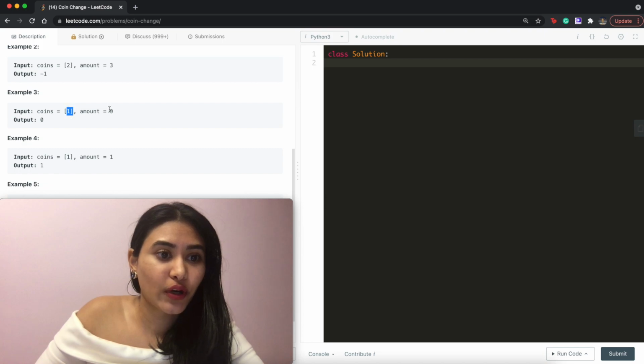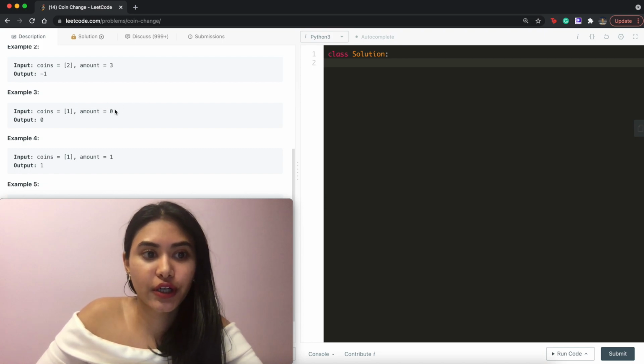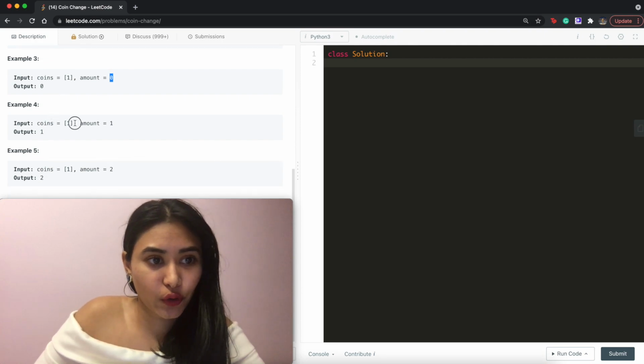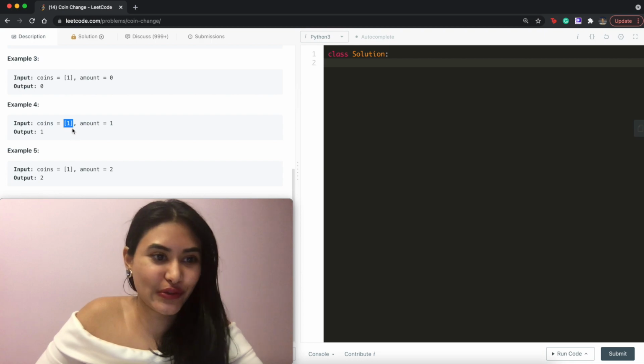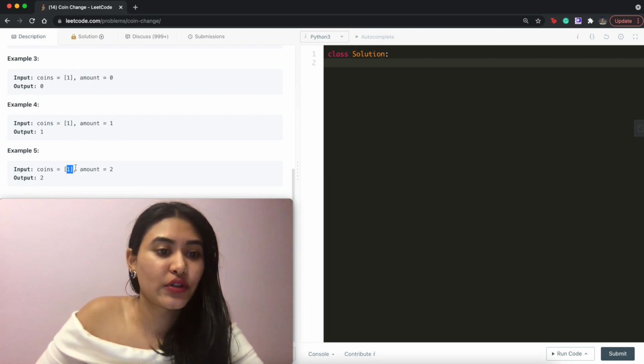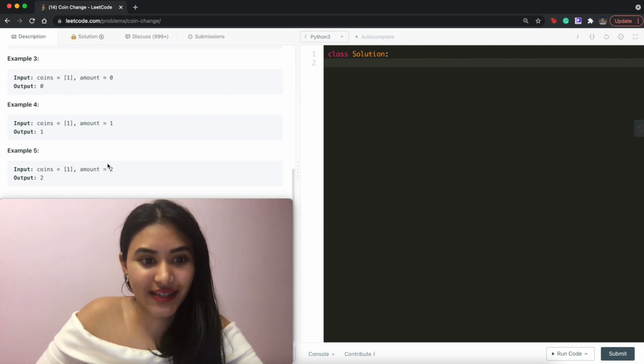Example 3, coins 1, amount 0. Here we don't return -1, we return 0 because to make amount 0, we need 0 coins, and we can make that figure, which is why we return 0. Example 4, coins 1, amount 1. We just need to use 1 coin of 1 to get 1. And 5, coins 1, amount 2. Use 2 of the 1s to get to 2.